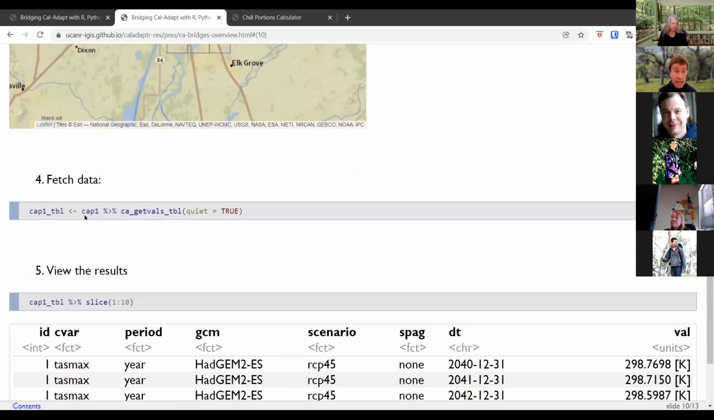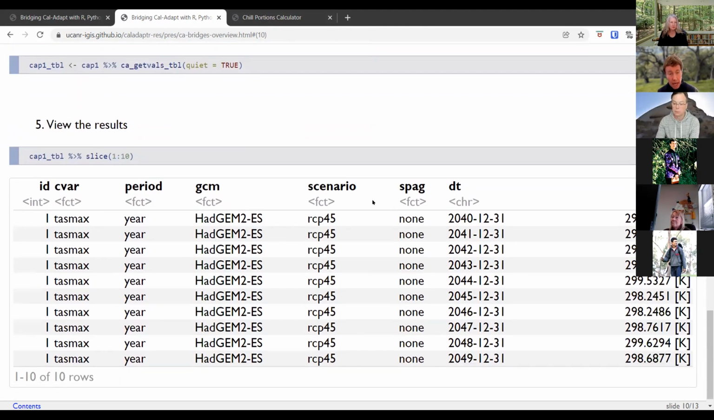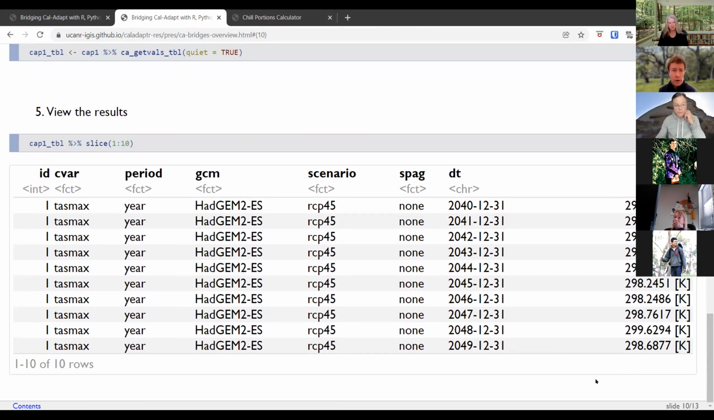Then you can take that API request object and feed it into another function. It's going to download data on the fly, and then you get back the data as a table. And in this case, you can see the last column in this table are the temperature values. So if you've never worked with R, this might look weird and confusing, but if you're an R user or you're willing to learn R in a short course, this is something you can come up to speed with pretty quickly.